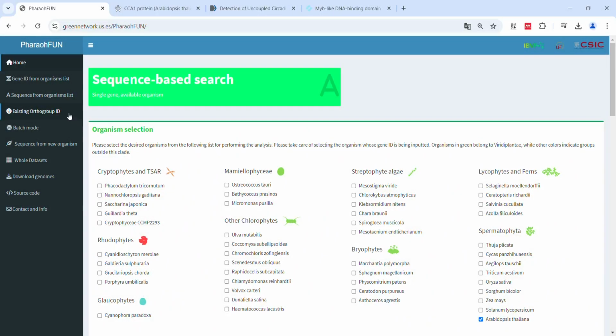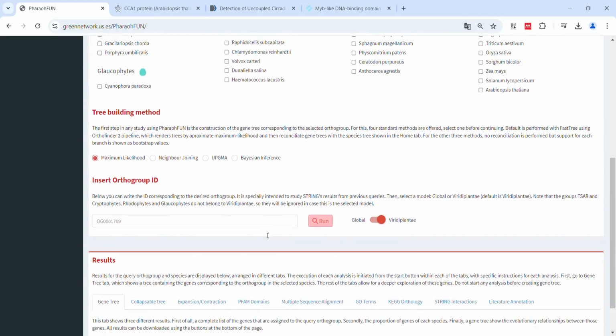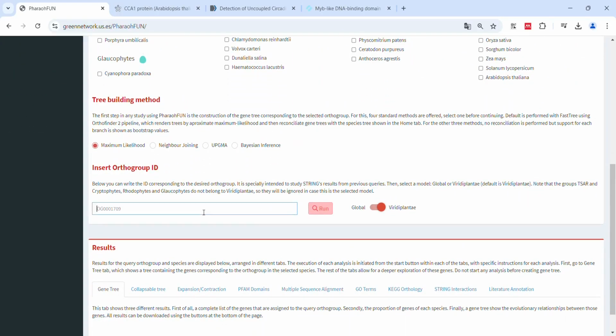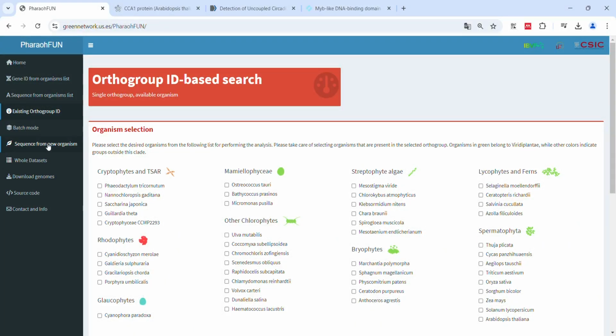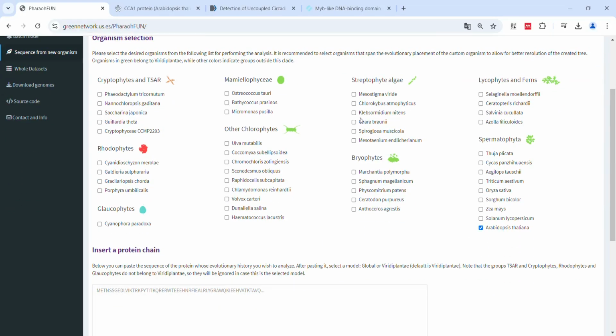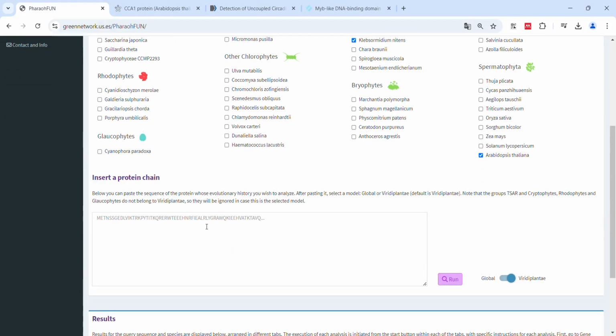The orthogroup ID-based search is designed to explore the results from the STRING tab of other searches. It works identically to gene ID search. Different is the new organism search. In this case, we base it on one sequence, but it does not have to correspond to one of the organisms in the database. We will use the CCA protein of Helianthus annuus as an example.